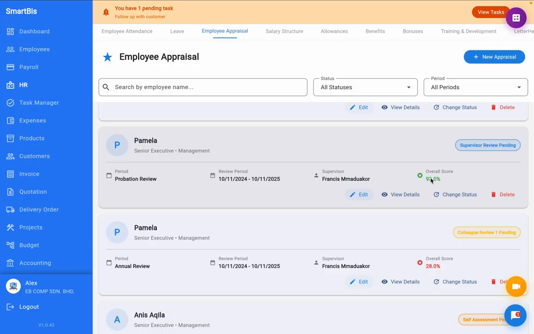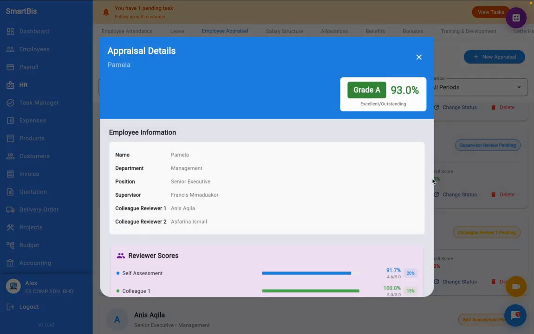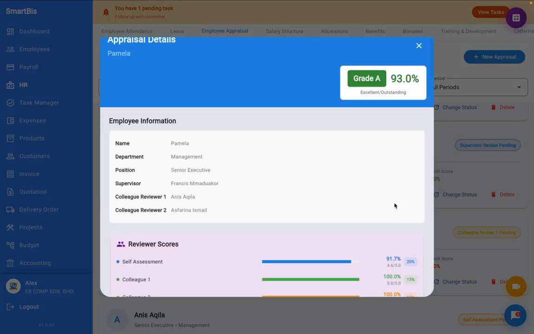So if the employee scores above 90%, which means they are grade A, you can set whether you want to give them a 1-month bonus or 2 months bonus or whatever you want to give them. This score determines that.